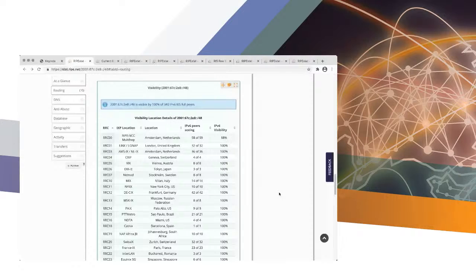Next widget, visibility. It's a shorter version of Looking Glass. It shows you in relative and absolute terms how visible your prefix is to the peers. RRC00, 58 out of 59 peers can see the prefix at collector 00. Its visibility is 98%. Other collectors have a visibility of 100%. It looks like its visibility is quite high.